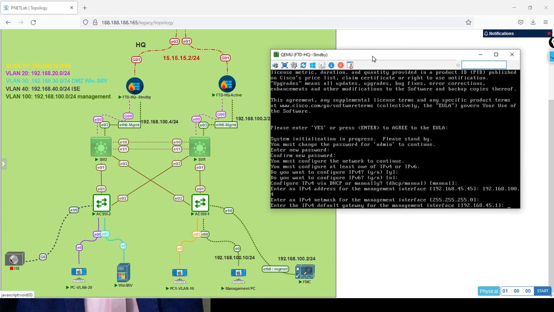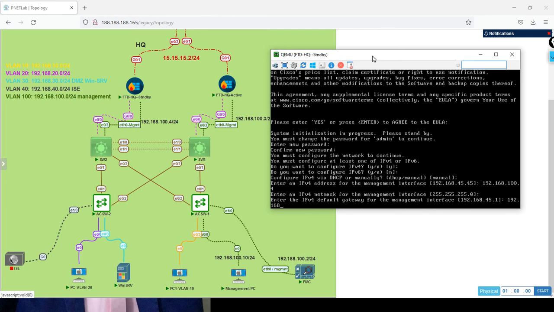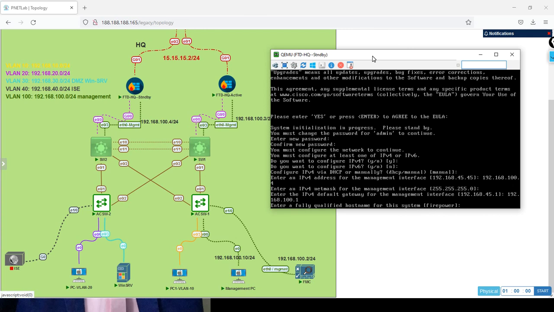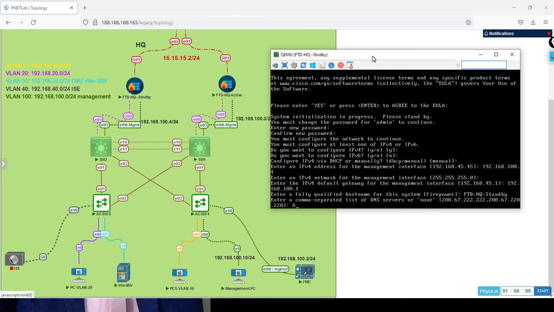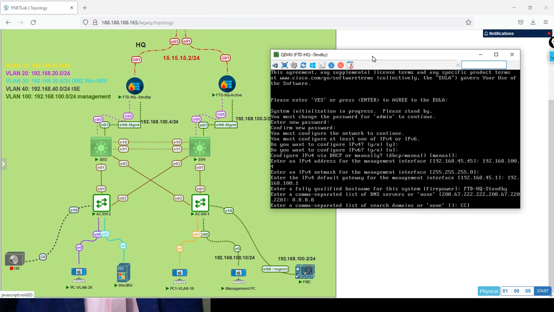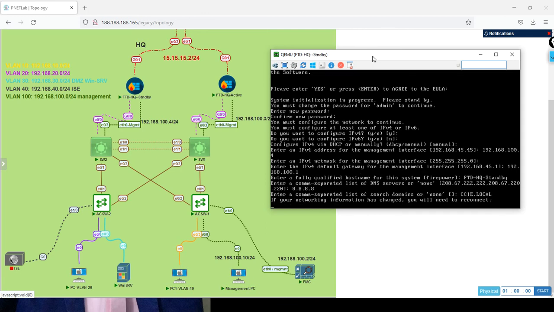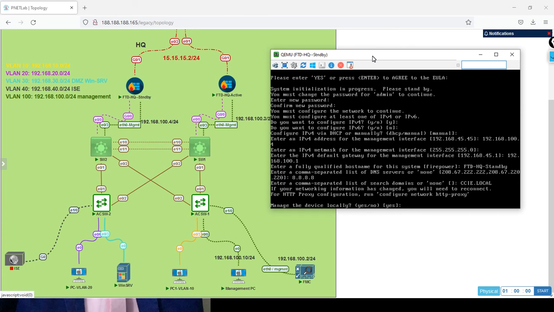Enter. The gateway is 192.168.100.1. The name will be FTD-HQ-Standby. Okay. DNS 8.8.8.8. Okay. Domain name: ccie.local. Manage the device locally? No.